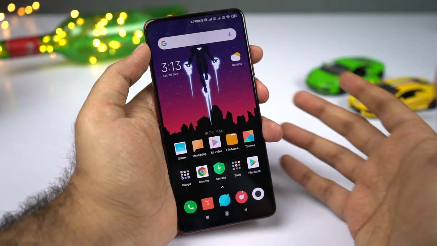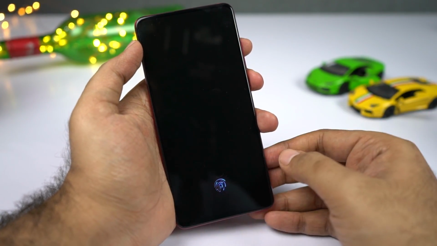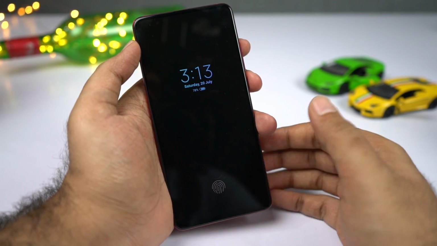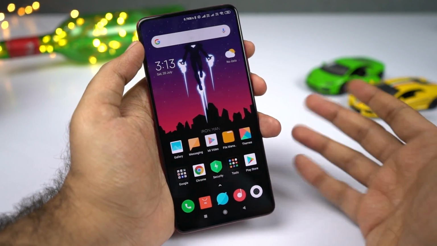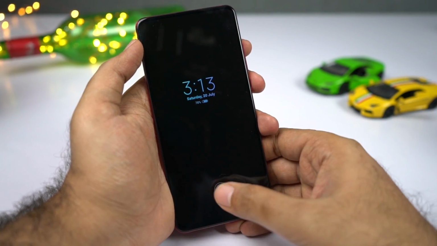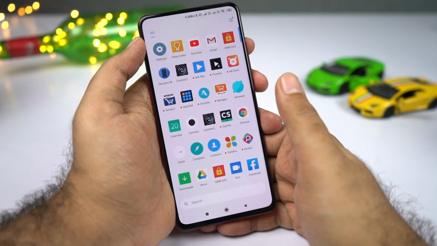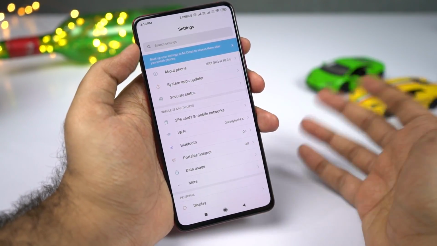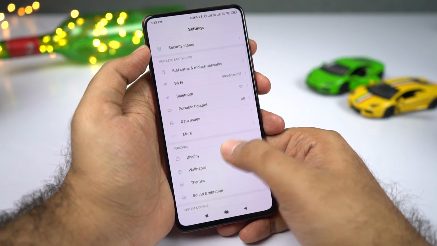Now the next awesome feature on this phone would be the always on display. Now this is always on display. By default it is not turned on. Xiaomi calls it ambient display, so whenever you get a notification you'll see a screen like this. But if you want to turn on always on display, or if you want to use ambient display all the time, that's basically always on display, this is what you need to do.